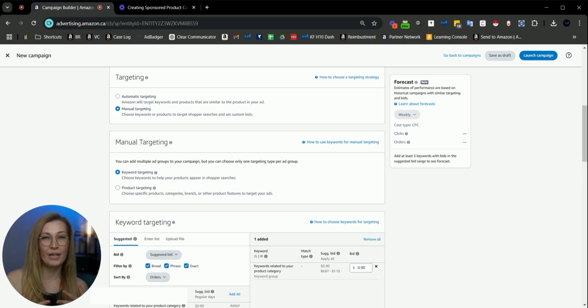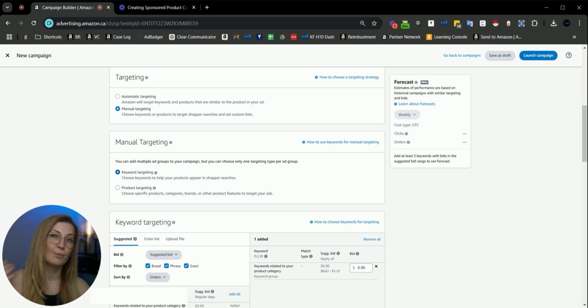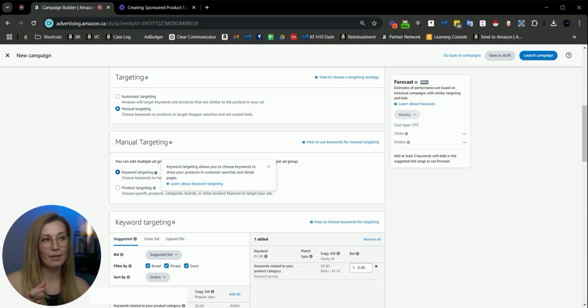Either you would want to create a manual targeting sponsored product ad that is going to target keywords, or it's going to target products. So these are the two options. Right now, we're going to choose keyword targeting. And basically, this means that you're going to target specific keywords for your product. And if you toggle this I button, it's going to say keyword targeting allows you to choose keywords to show your products in customer searches.